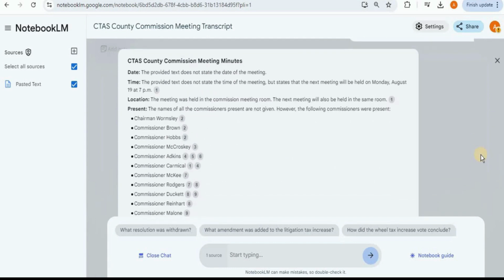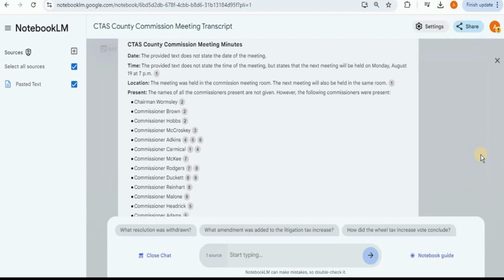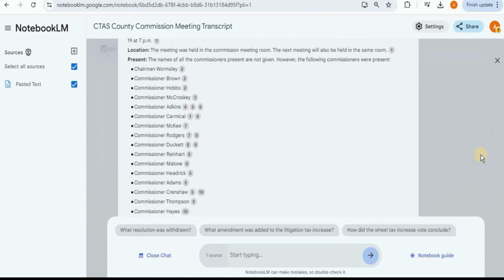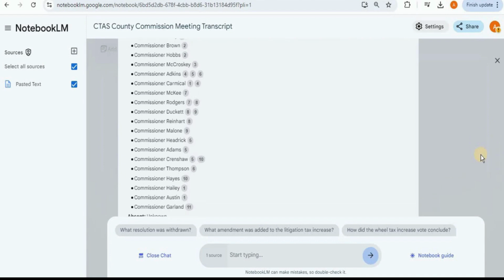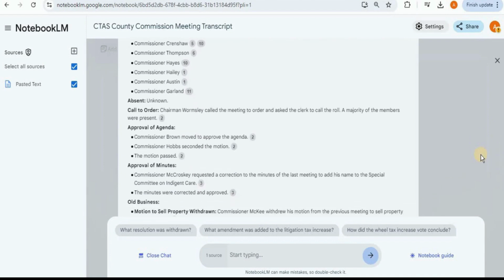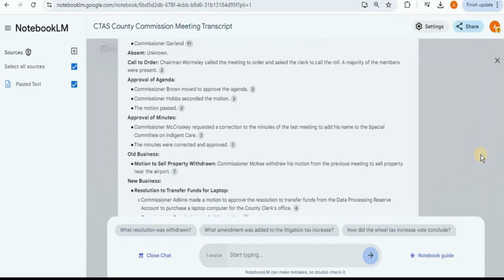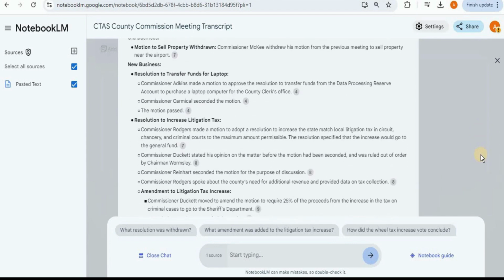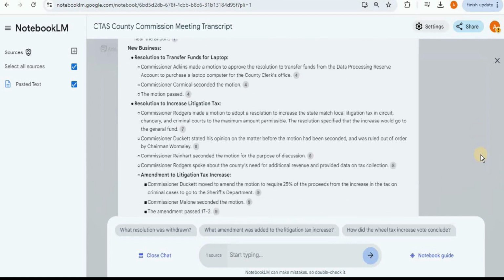So firstly, it has provided us the date, which you can manually edit, the time, the location, and the name and designation of all the persons who were present inside the meeting. After that, it has started adding different points like the approval of agenda, the approval of minutes, the old business, the new business, along with all the things which have been discussed inside the meeting, by providing the name of the person who discussed the point.